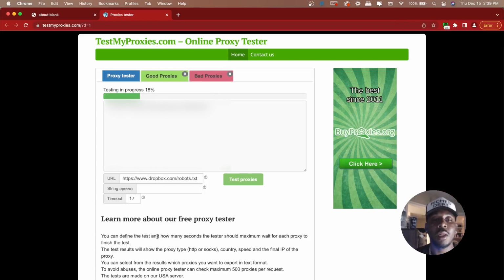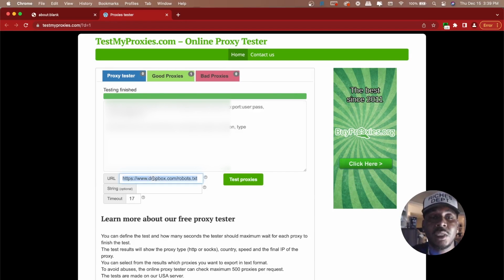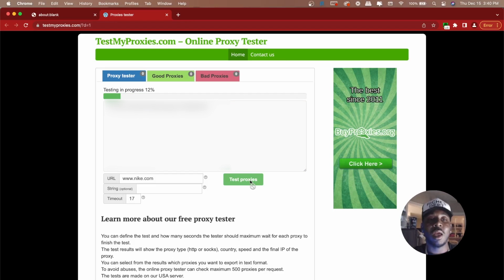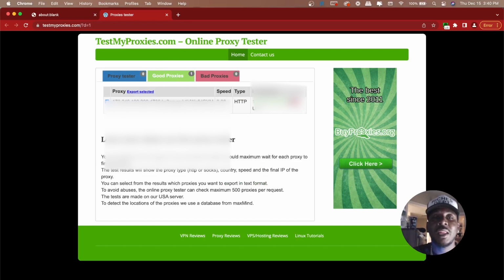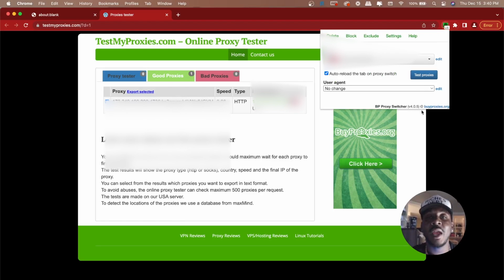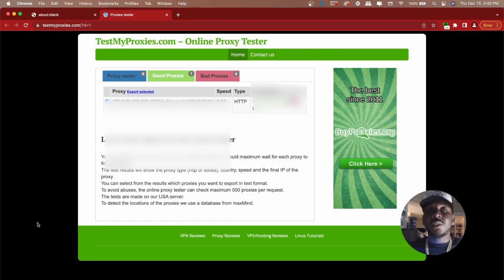It's testing it on Dropbox, but I actually don't wanna test it on that. I wanna test it on Nike.com. I'm gonna test this same proxy on Nike. And boom, it just tested it as a good proxy. So that lets me know that this is a good proxy and this proxy works, right? So now I'm on this proxy. So this would ultimately be your first step, but once again, this is gonna be the most vital step, right? Because once again, now you're on a whole nother different IP than your actual IP.